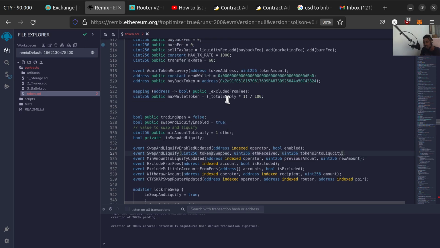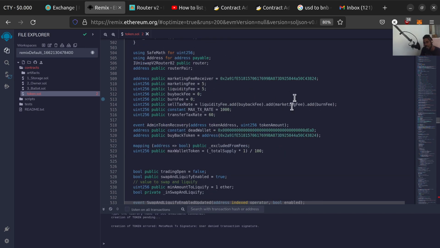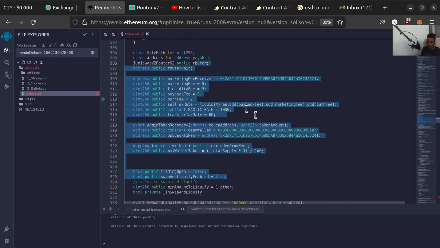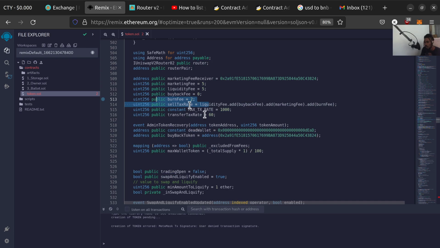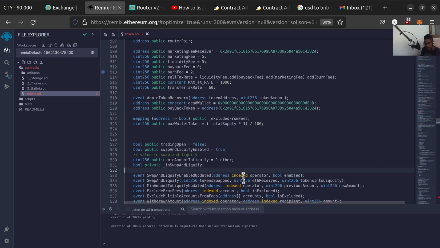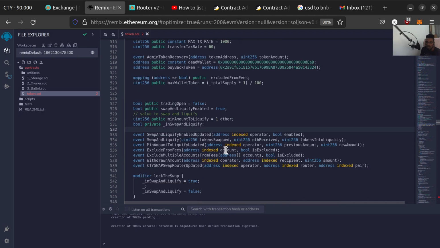All right, so pretty much just leave everything as default except for your marketing fee, and if you want liquidity, then you can put that, and if you want buyback fee, you can put that, as well as burn fee. Let's just put a burn fee as well, because why not? It's a pretty common thing. Let's put that 2%. Anything you don't want, just leave it at 0. Okay, and that should be it.